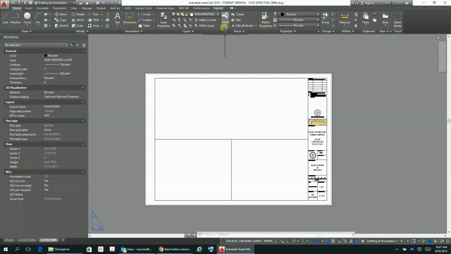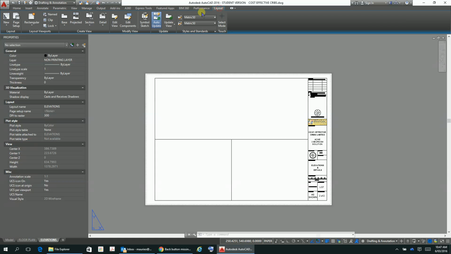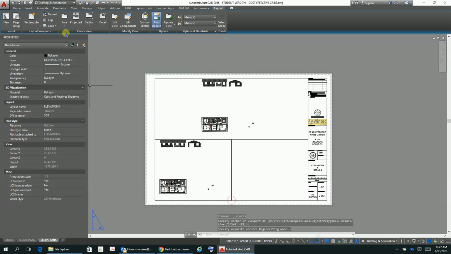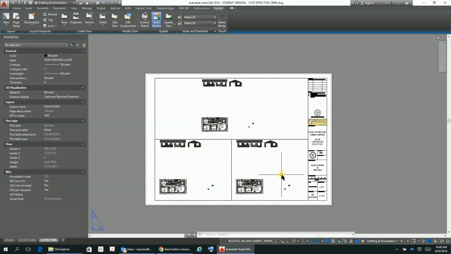So we then go to layout and rectangular, because that's the viewport we want, and that's going to put one in there, and as you can see there's the model space appearing. Rectangular again, I'm just going to put one in there like that, and rectangular again, one in there like that, and they should all show up in the non-printing layer. Alright, so in these viewports, we're going to put a cross section in there and a detail in there.